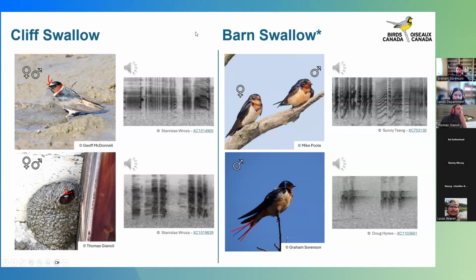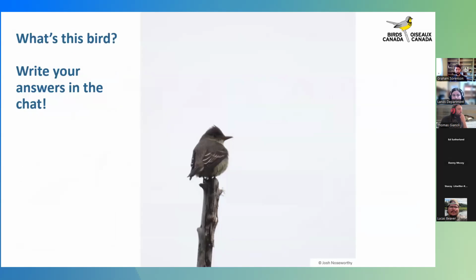So there we go. Males and females. So for the barn swallow, males have the long tail and the females don't. So that's the main difference. The females are a little less red than males, and males are a bit more black.